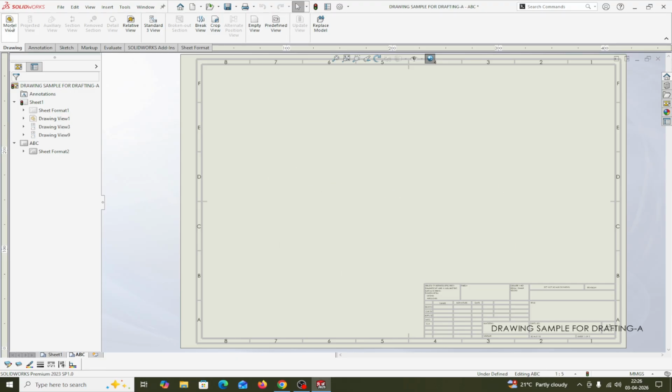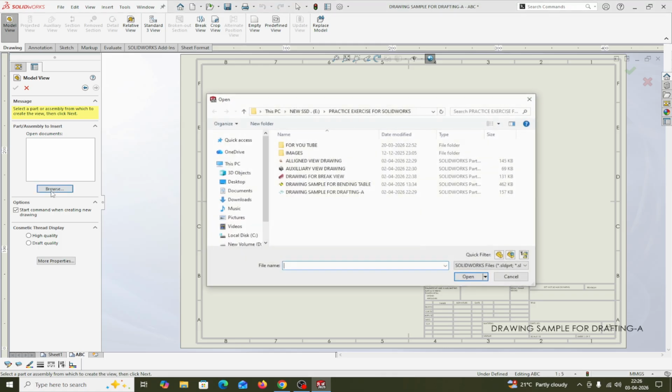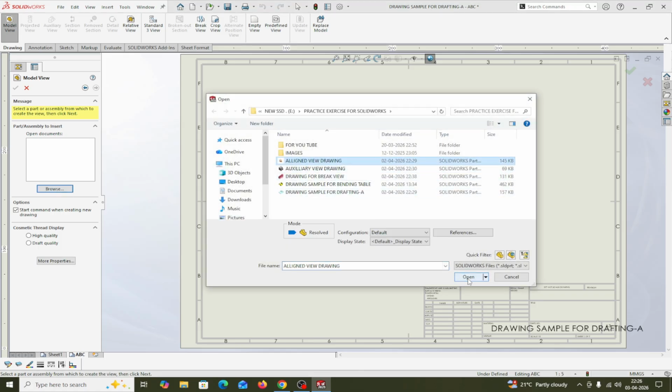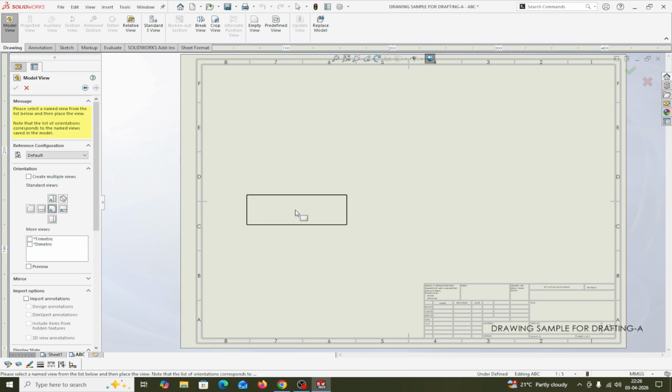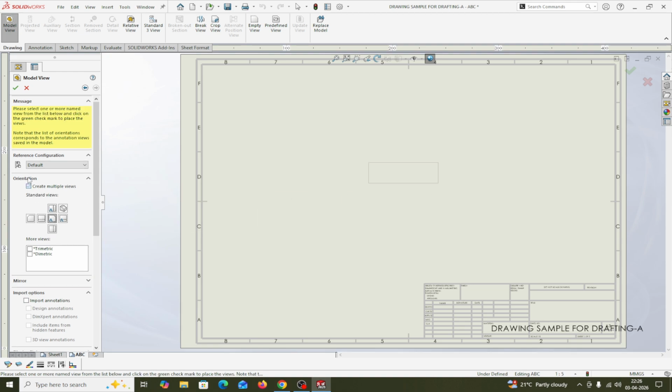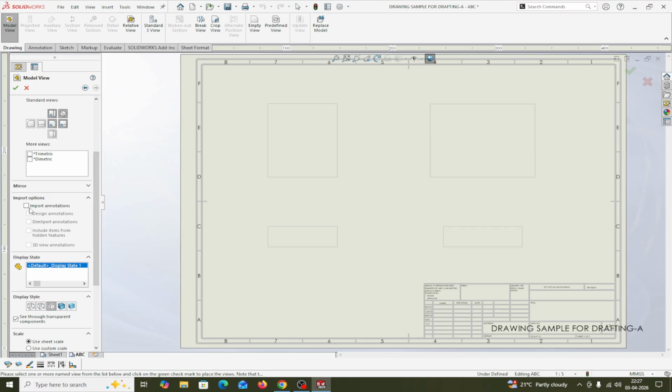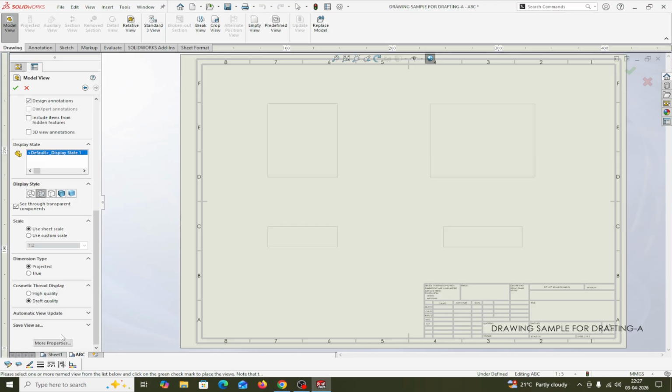So in drawing, model view, browse and align with this part. I am selecting this one and create multiple views. Select top view, front view, these four view pairs. Okay. If you want to insert the automatic dimension, you can insert it, but I am not inserting this one. Or if you want hidden lines visible, you can select that. Use this sheet scale, or if you want to change the custom scale, you can change the scale.